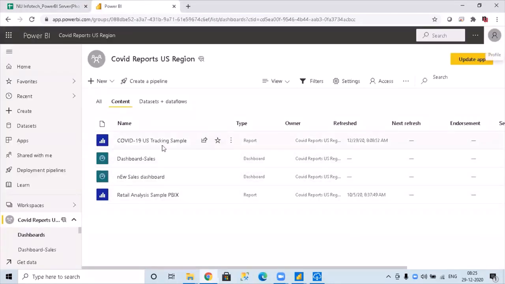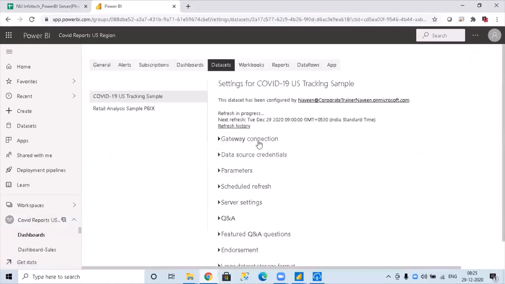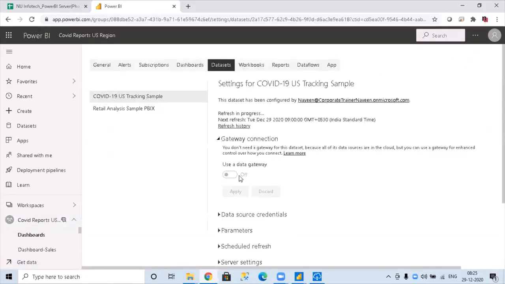So how can we do the refresh? For example, this dataset is there, and we have a refresh option here. I can do refresh now or schedule refresh. Refresh now means it will get refreshed immediately. Or if I want to refresh on a daily basis, I go to the gateway here and do that.